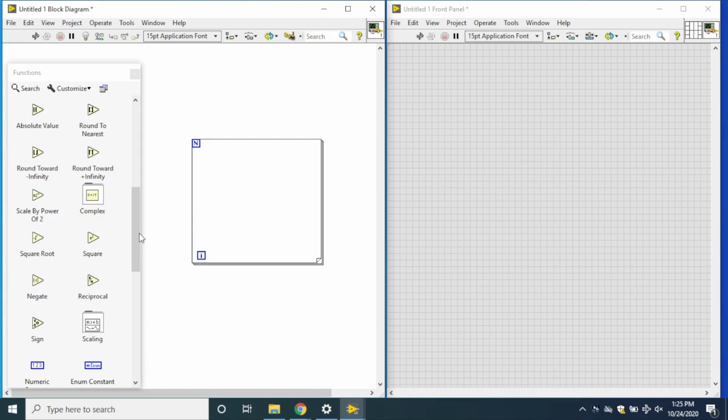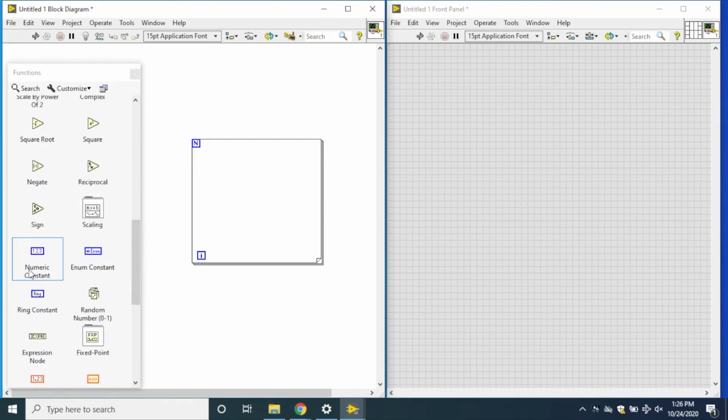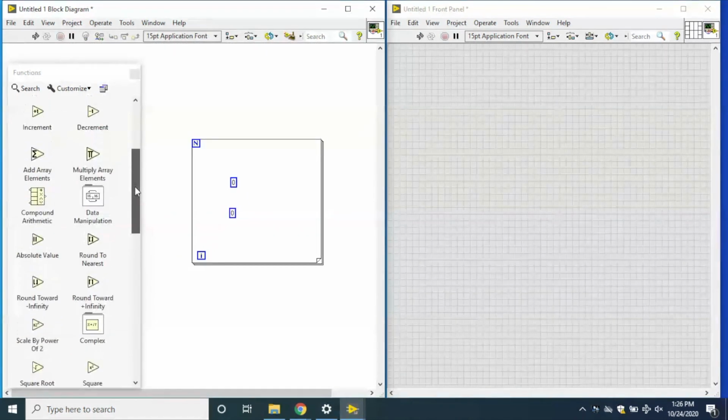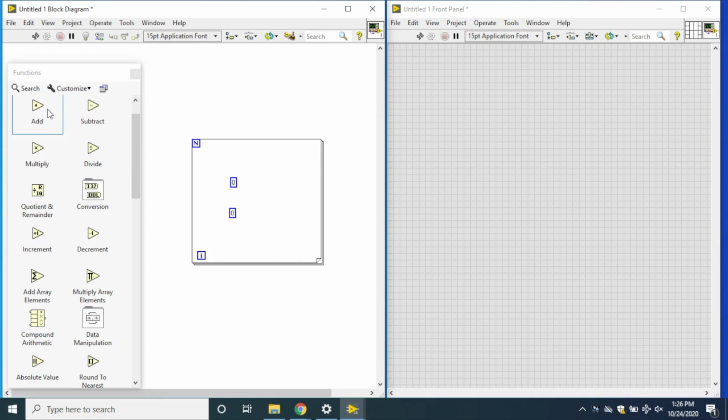So let's go ahead and have a simple program, and let's put in some constants. Maybe let's just add them up. Let me get an adder. In fact, instead of adding two constants, let's just add the iteration number right away. And let's give this a value of 1.